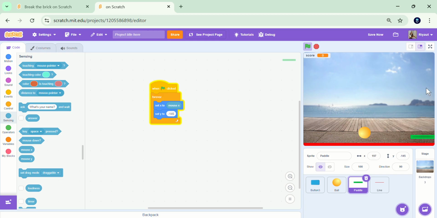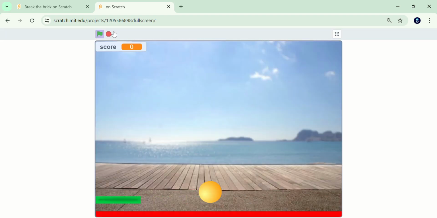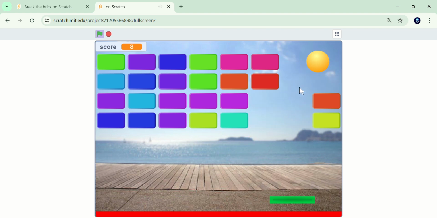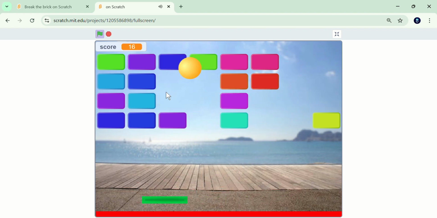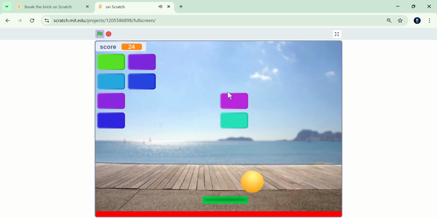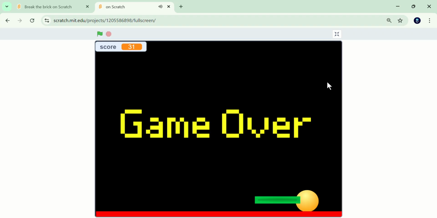Let's see whether it is working or not. Yeah, here we go. Let me put it in full screen. Let me stop it. We are clicking on green flag. Here we go. It should wait. Oh, when the score became 31, the game became over because I touched the red line.